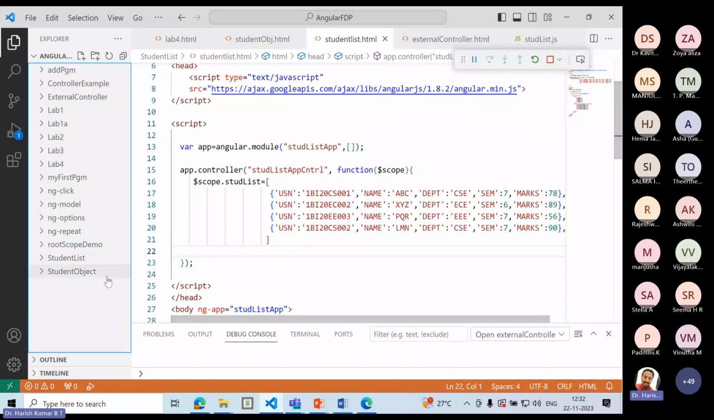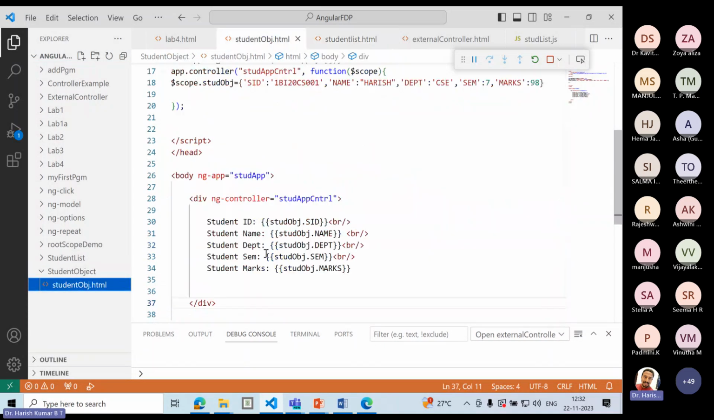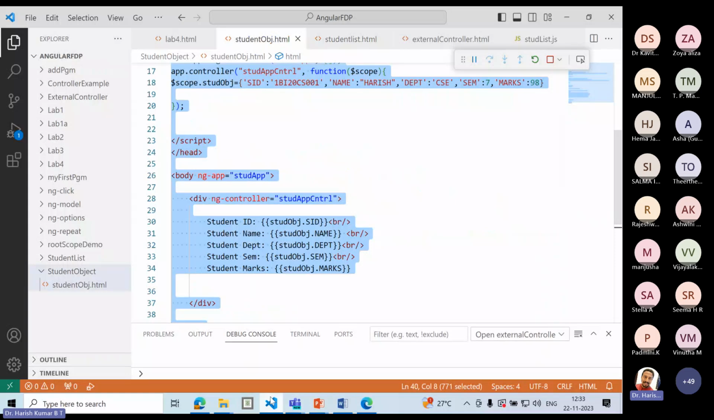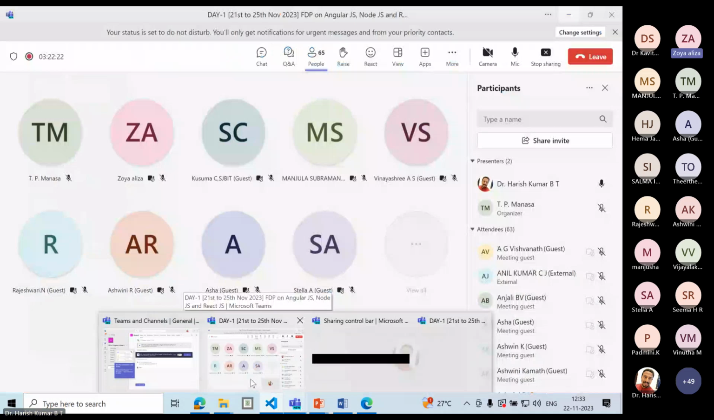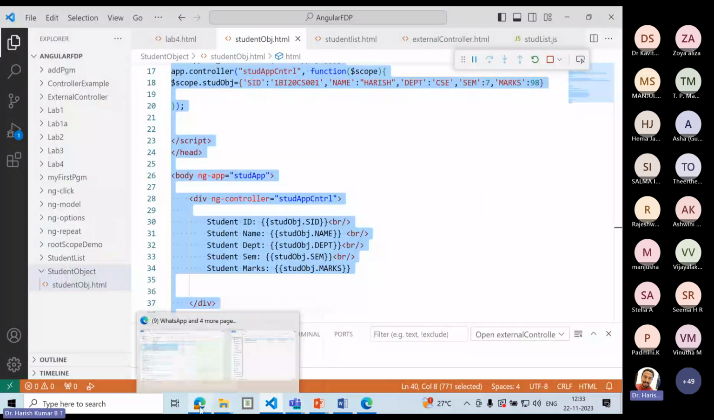I think I've not shared these two sample programs. One is the student object which I created. This one, let me share this in the group. I am not getting any response. Please do respond. Is everything okay till now? Yes, sir. Thank you, madam.